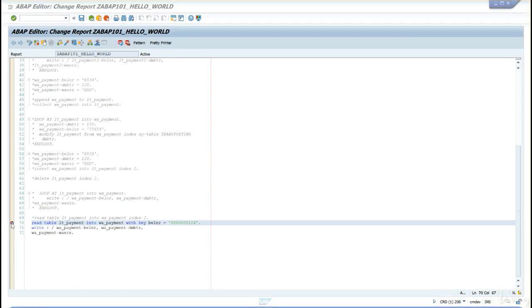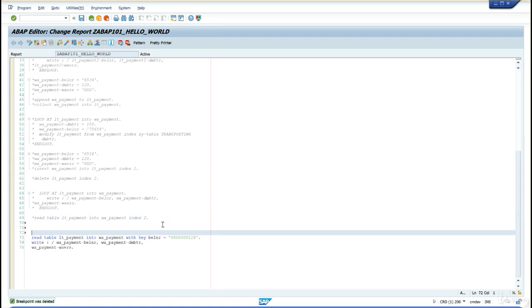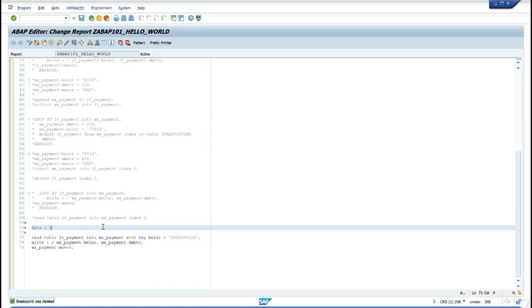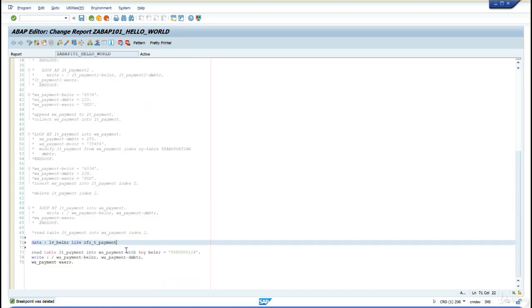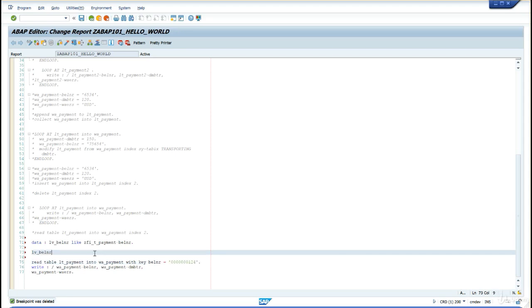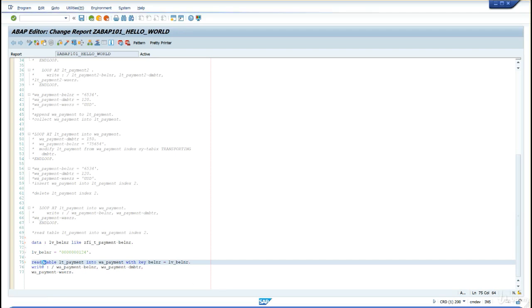Also, you can use a variable to read your data. Let me declare a document number here, or I'll give you like this one. LT payment is actually ZFIT payment, or I can write here LT payment also. It's the same because I already declared it at the top. And our variable is this, and I just use my variable to read the data.